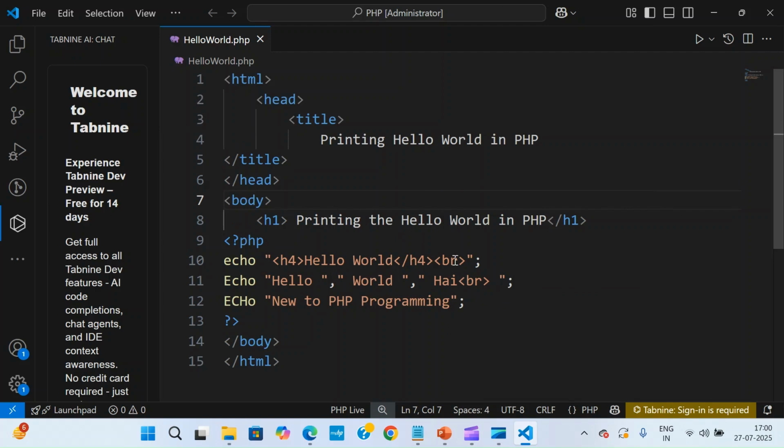So I hope I have given some input on how to print the hello world statement or any other statement in PHP using the Visual Studio Code environment and the XAMPP server.